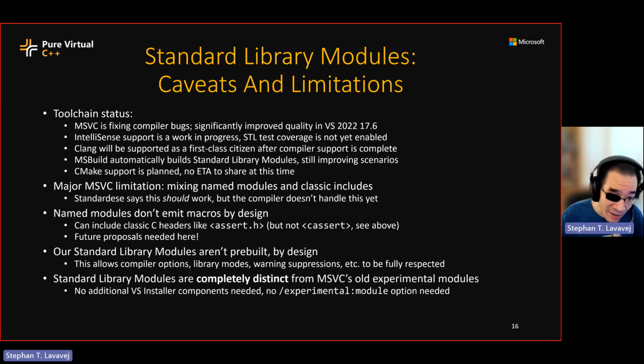IntelliSense is a work in progress. You will see squiggles, you will see errors. You should expect this. Do not expect IntelliSense to perfectly handle standard library modules yet. In particular, at this point, we have not yet been able to enable automated test coverage for the STL with IntelliSense. We're really trying to get to that point soon. And when we do, we're going to lock in the current state of quality and then ratchet it upward, making sure we don't regress behavior.